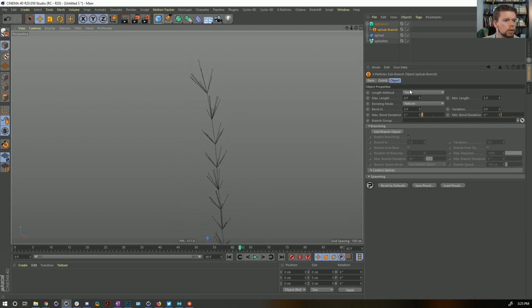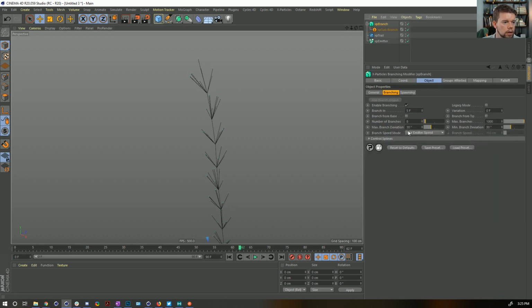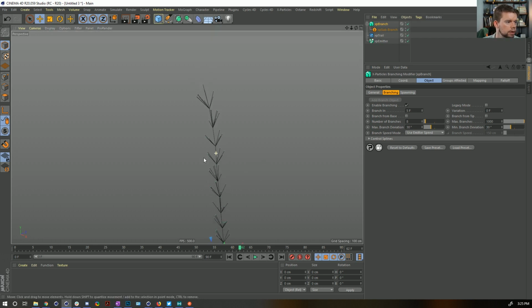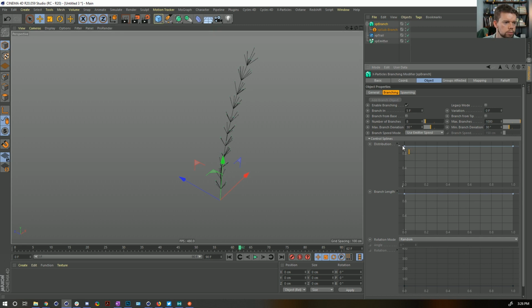So those all start spreading out. Number of branches, max branches, min deviation. It doesn't seem like there's any particular way of stopping them from. I'm trying to figure out if there's a way of angling them a little bit better. There probably is, but I don't want to spend. Yeah, distribution. I don't know if that's a thing. Definitely not.